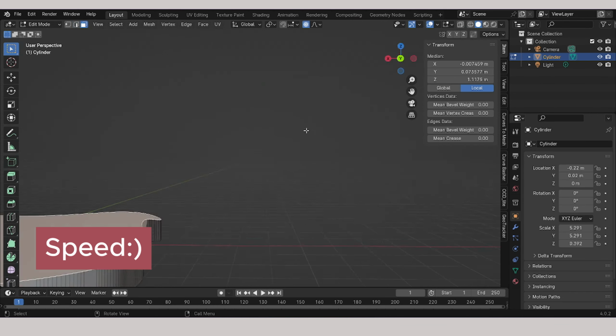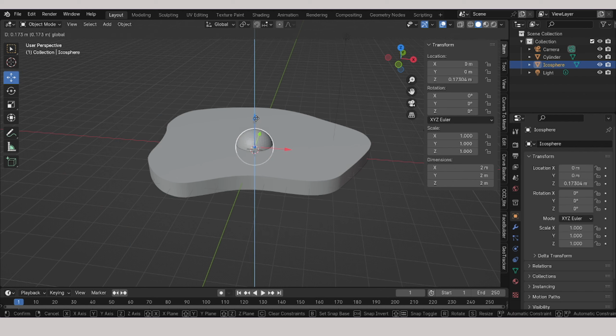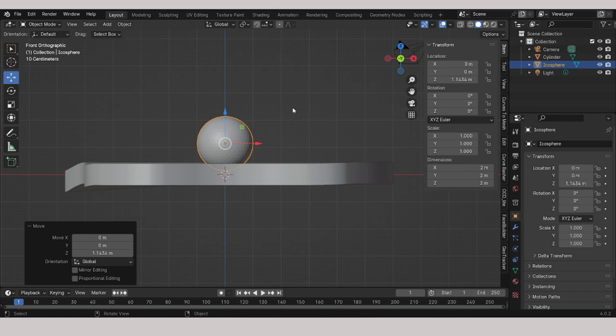Let's add an ICO sphere for the yolk of our egg. Let's increase the surfaces a little in the lower left area. And let's adjust it to the dimensions we want.